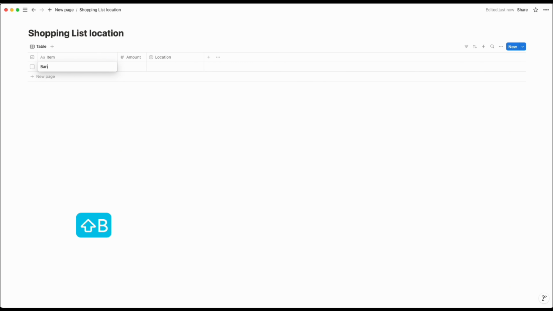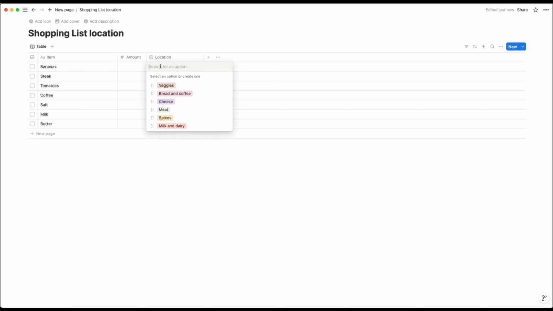Start to add some items on your list. Keep an eye on the list while you write, especially if you use shortcuts like I do, so you don't forget to add a new row before you start typing the next item. Once you've added some items to your list, assign location to each one by selecting from the drop-down. You can also rearrange locations later to match the order of your store's layout, from entrance to checkout.